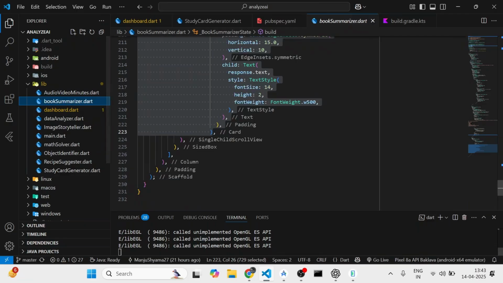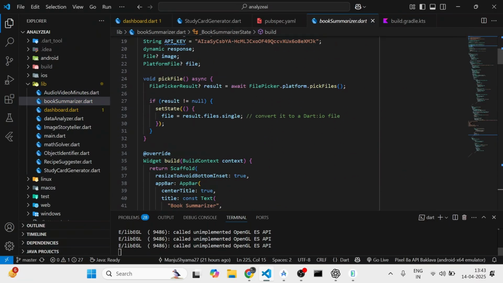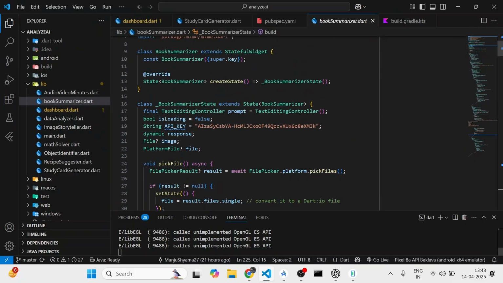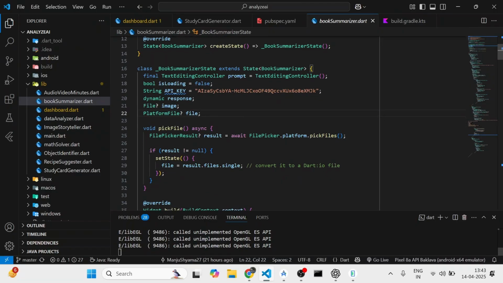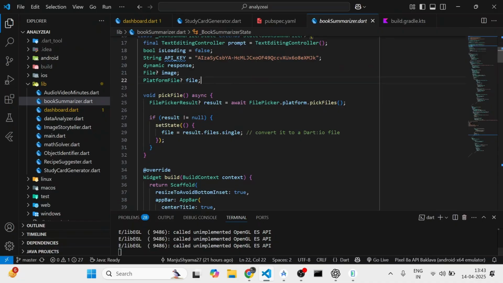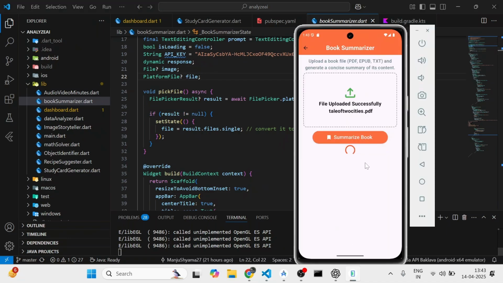In this book summarizer, the first thing that we do is pick the file, right? For that we are using a file picker. We are declaring the file over here. The platform file is the type of the file, and this is my API key for Gemini, and there's a text. There is also an isLoading variable which I've set as false, so it would turn true when the prompt is generated. Until then, the circular progress indicator will keep loading.